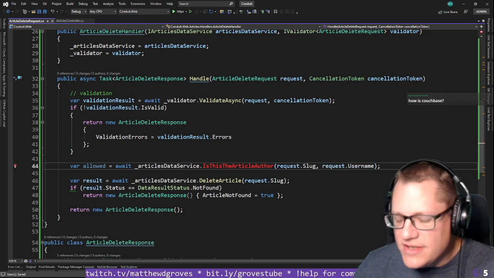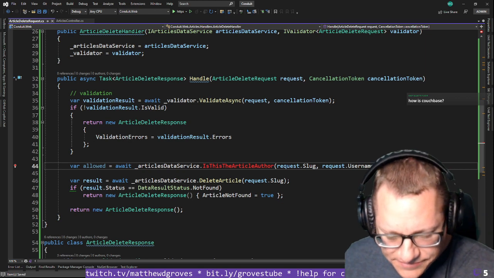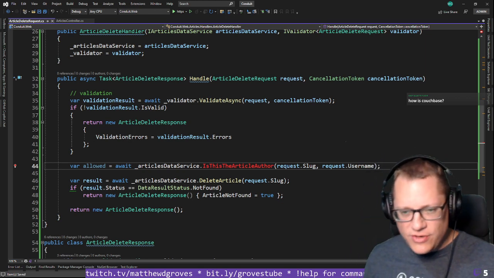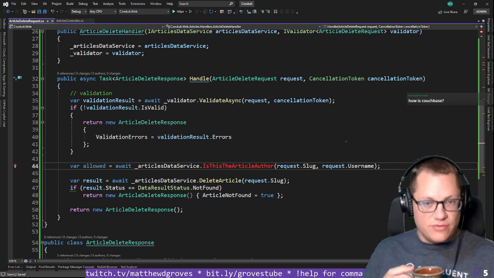How is Couchbase? Couchbase is doing great. I don't know if you just saw the news. It's pretty cool. Something I've been using internally is Capella IQ.